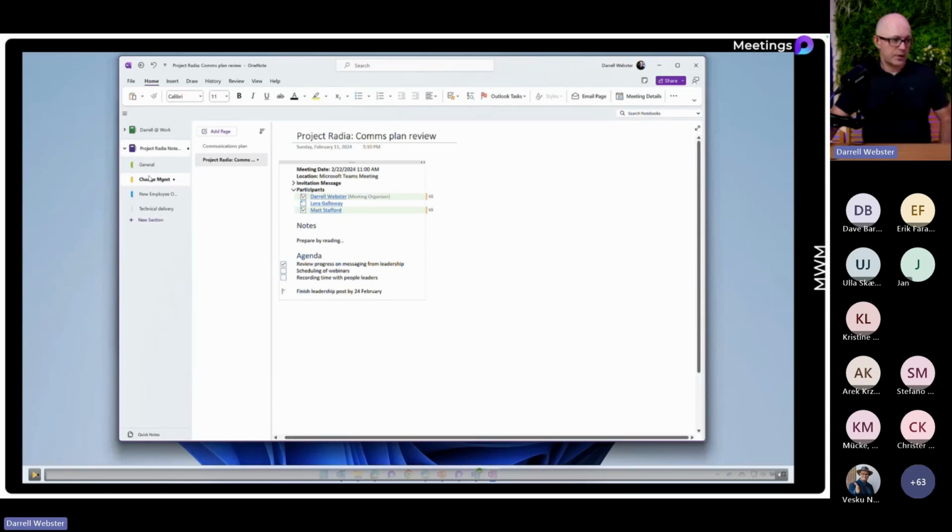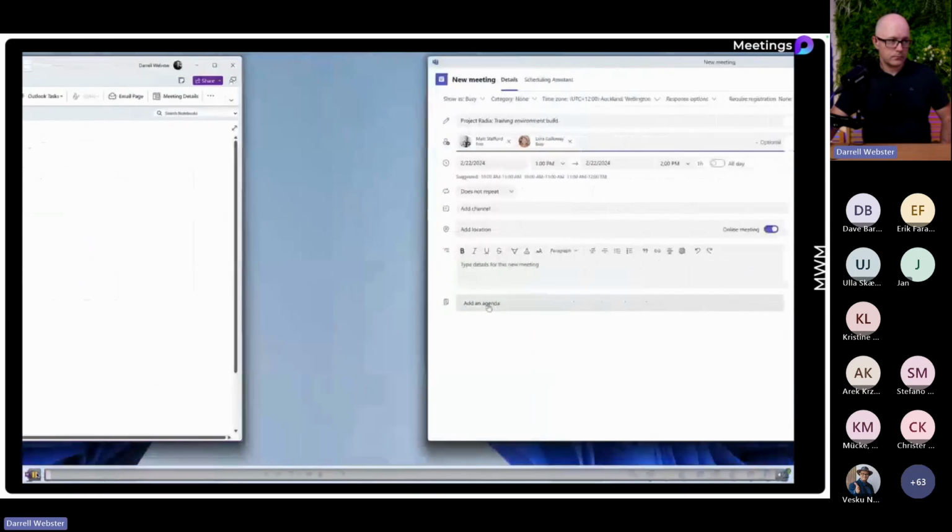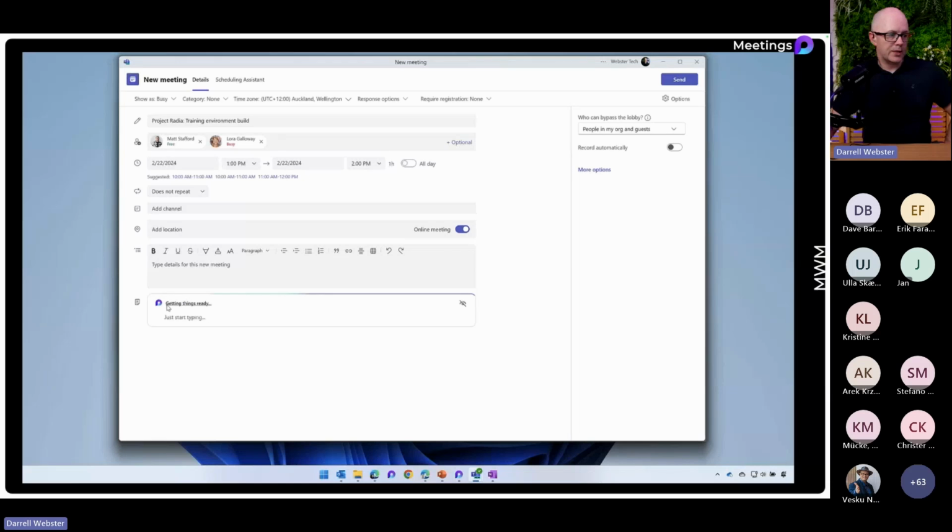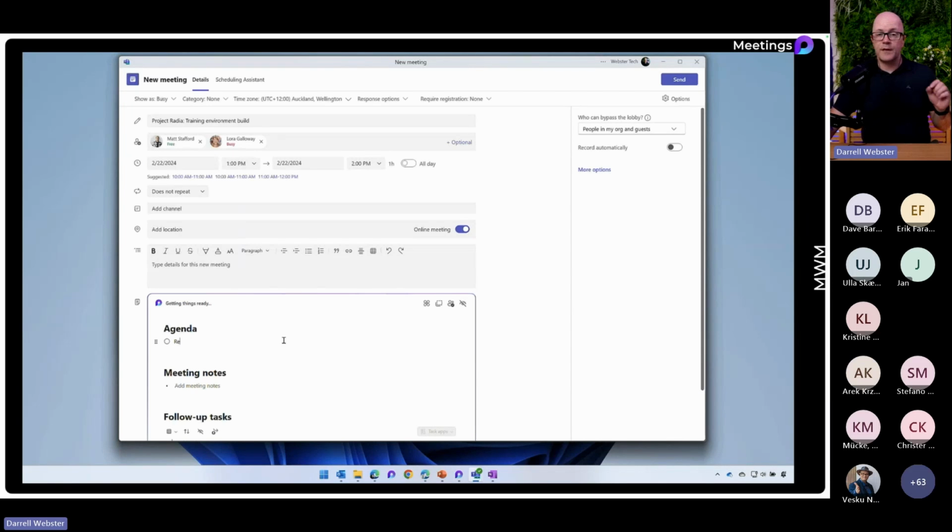What's the Loop process in this? How did I do this? That's right. So we are in a meeting invite, and it's in Teams. I've added collaborative notes at the bottom underneath the details for the meeting. I'm adding an agenda. Now this is creating a loop. It doesn't say loop, it just says collaborative notes, but it's powered by Loop here.